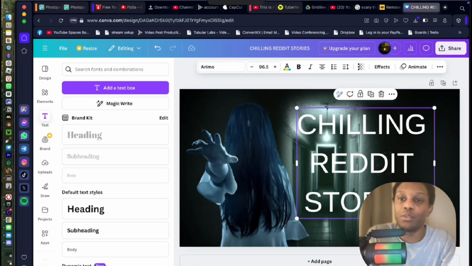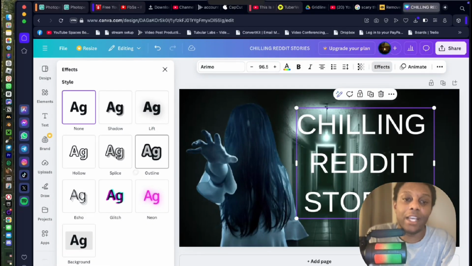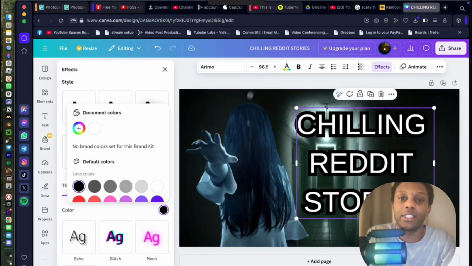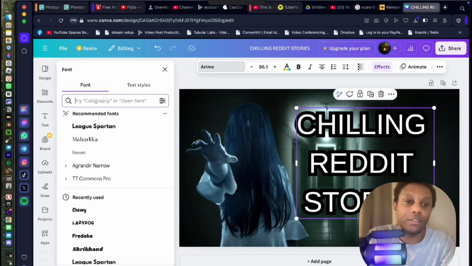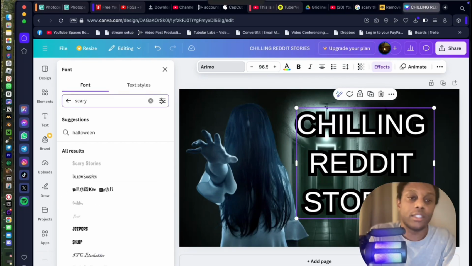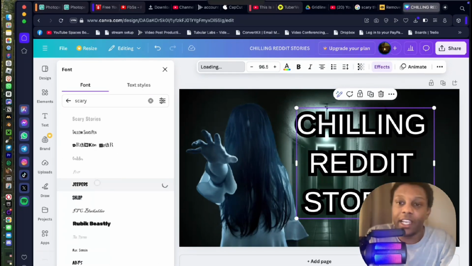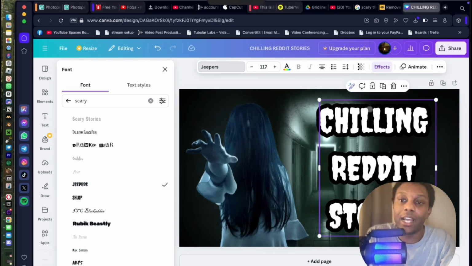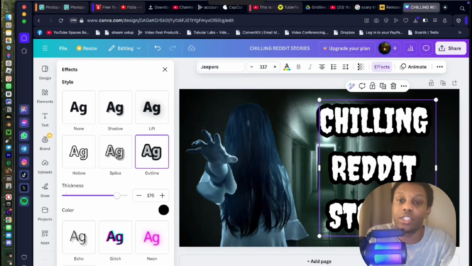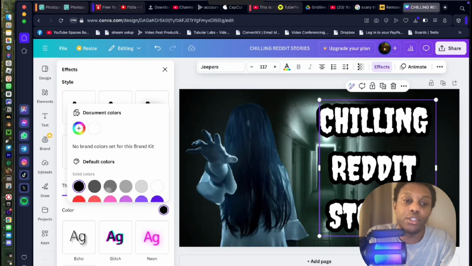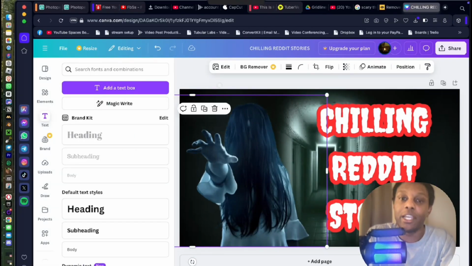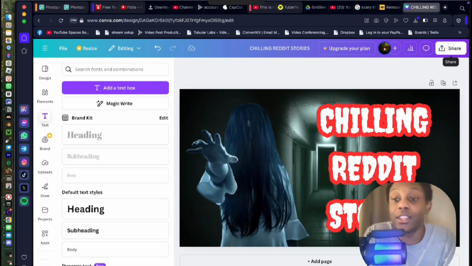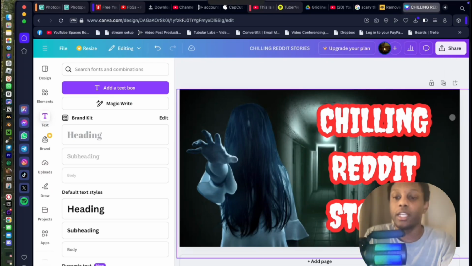Then we can find a font that's actually pretty scary. You also want to add effects, add an outline, something that makes it look a little bit more scary. And here's the Jeepers font, which is actually a pretty good one. You can also add a red outline if that's something you want to do. That is totally up to you, but you don't have to do that. And bam, we have a Reddit stories thumbnail pretty easily.